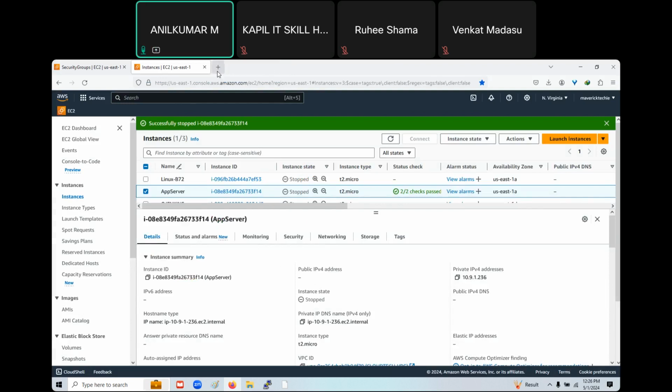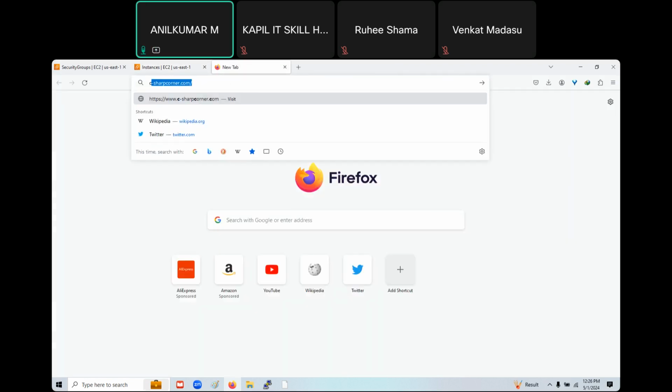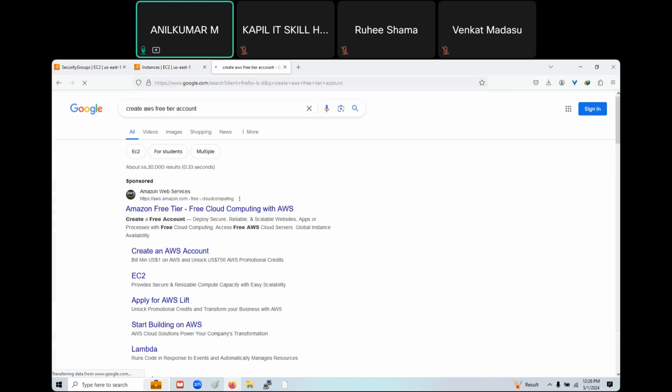AWS free tier account. See here, guys. Create the AWS free tier account in the lab today, because tomorrow I'm going to show you how to launch an EC2 instance. The lab technician will help you with creating an AWS free tier account. Tomorrow I'll show you how we are going to launch the EC2 server and start using the Linux commands. From the basics, I'm going to be explaining. Okay. So what about others?